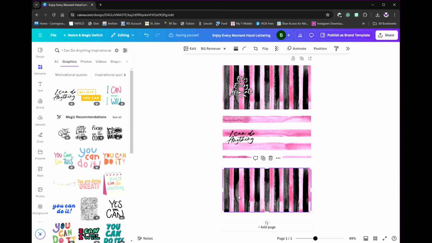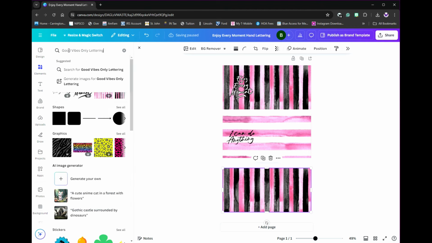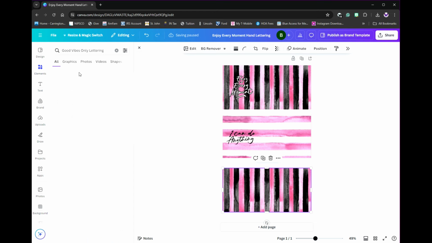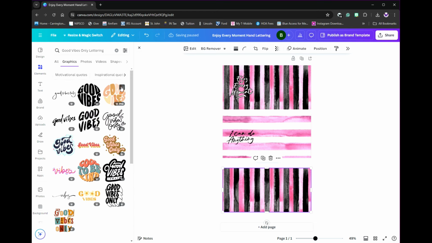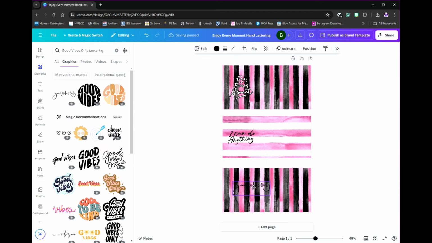All right, and then we're going to come down to our third one. And the next set of lettering that I want to appear, going to go back up here into our elements. And it is good vibes only. I'm going to hit see all. And this is what I want here. I'm going to make this a tiny bit smaller.